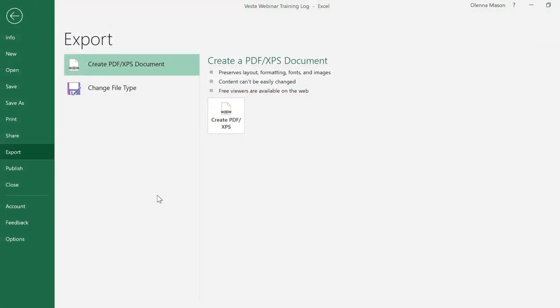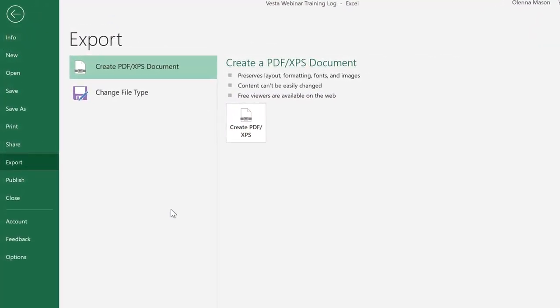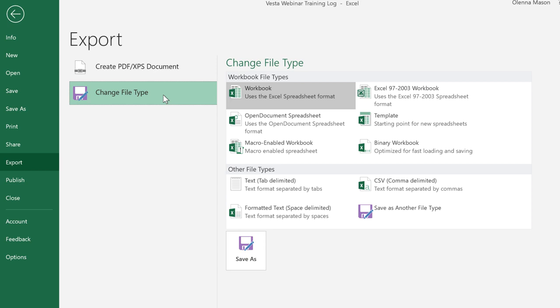You can also export your workbooks into an alternate file type by clicking Export in the Backstage view. Exporting as a PDF is a good choice if you need to send a workbook to someone who doesn't have Excel. This format lets them view but not edit the workbook using a free program that anyone can download. Under Change File Type, you can access several other formats depending on what you need. For example, if the person you're sharing with uses Excel 2003 or earlier, you'll need to send them an Excel 97 to 2003 workbook instead.